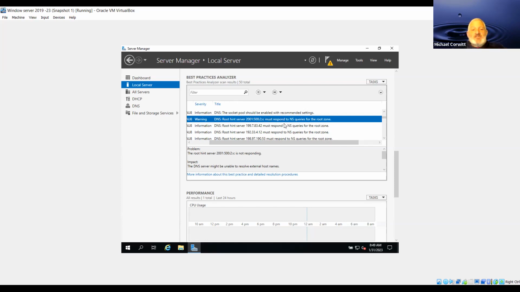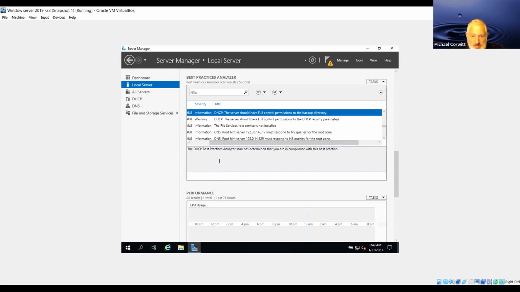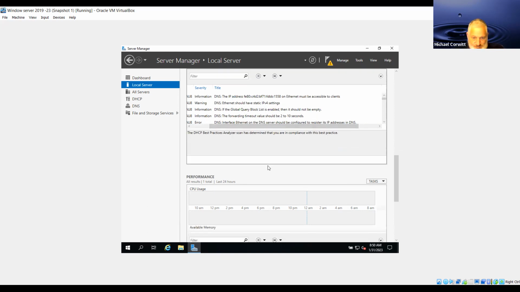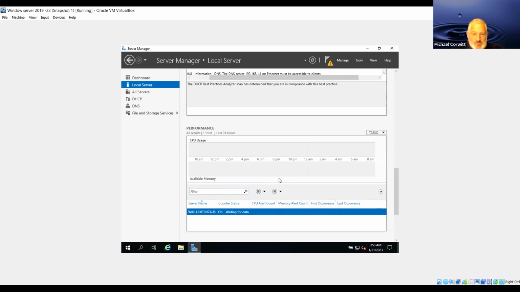Okay, so a lot of this information is happening, and this is all happening in real time. They got DNS, and the DNS best practice scan determines that you are in compliance with the best practice. So it's saying that it's working properly. When you get a warning or information, that's a good sign. I know why these warnings are coming up, because I'm not on a live network. If I was on a live network, most of these DNS settings would not show up. Okay, so with that, we have our performance CPU.